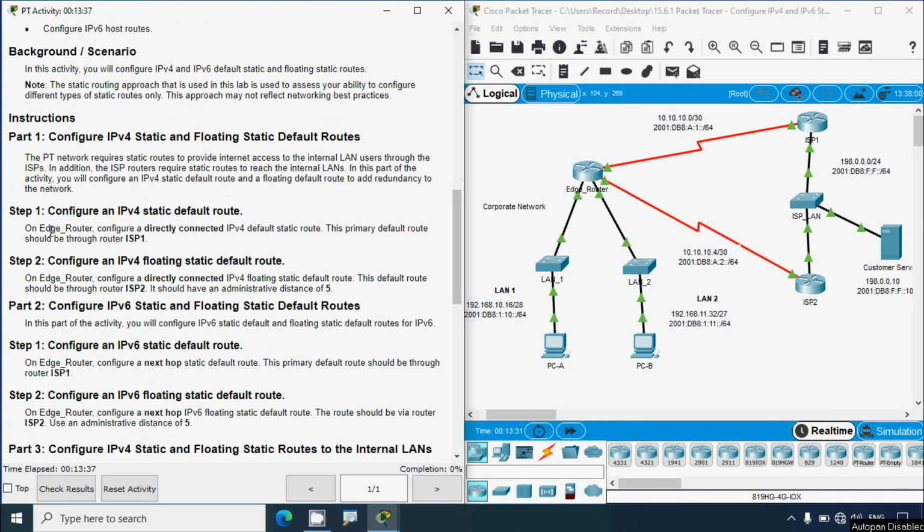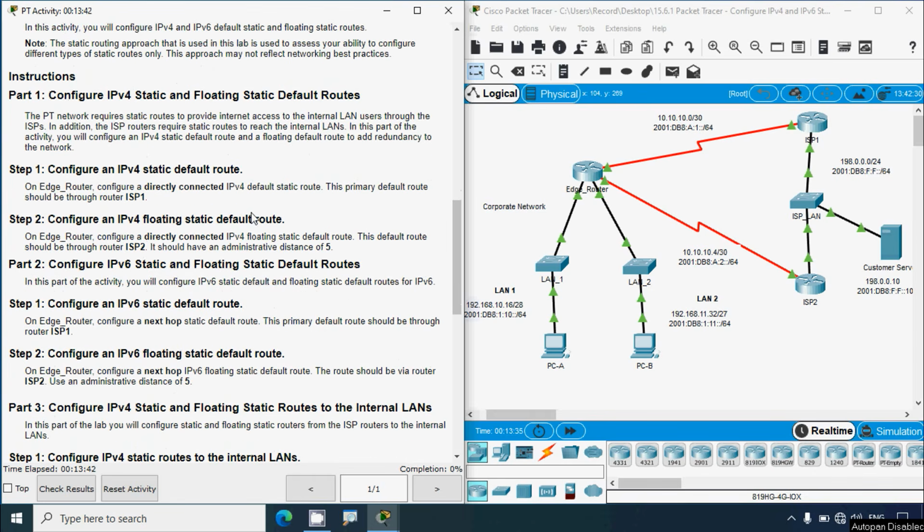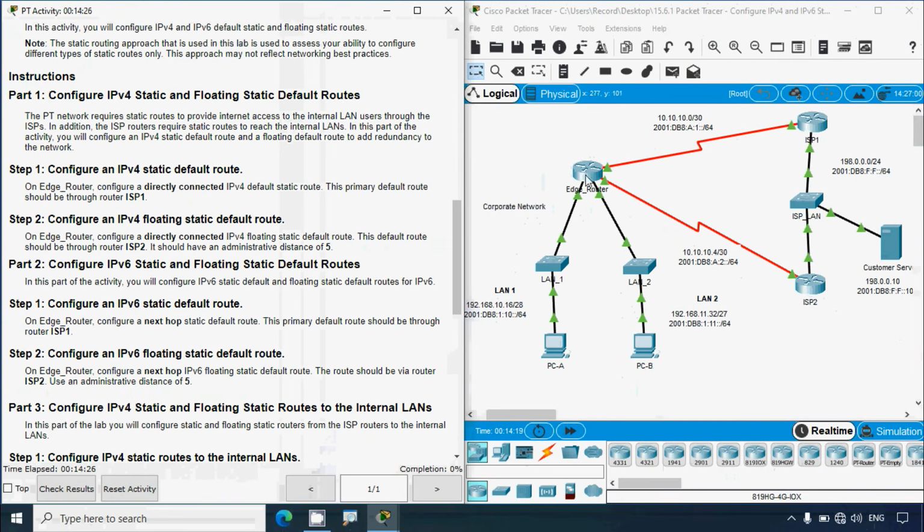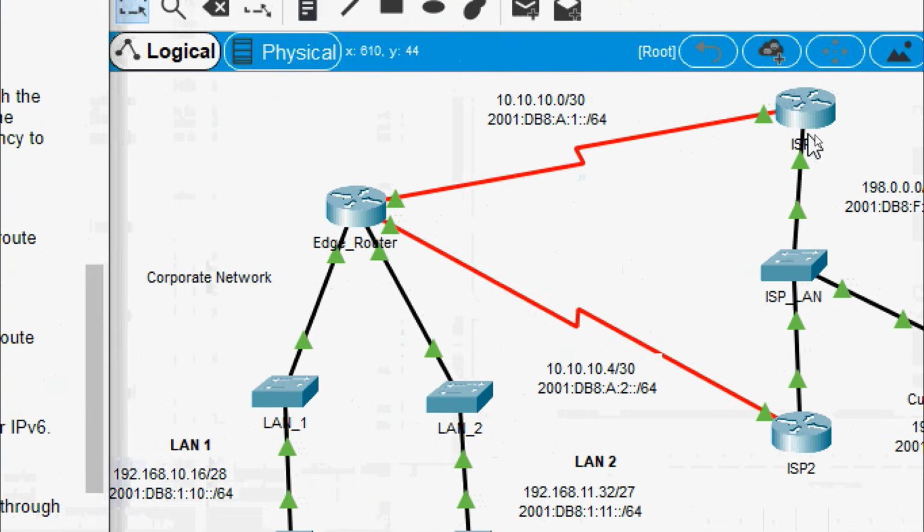We will go ahead. Step 1, configure an IPv4 static default route. On the Edge router, configure a directly connected IPv4 default static route. This primary default route should be through router ISP1. Coming to our topology, here we can see our Edge router, and we are going to configure this directly connected IPv4 default static route towards this ISP1.